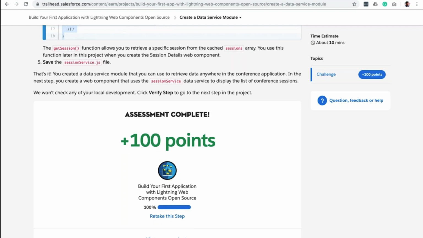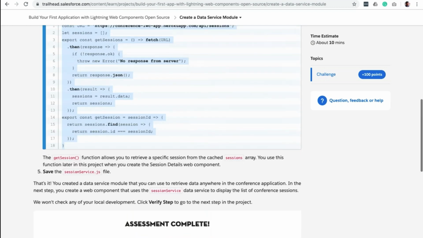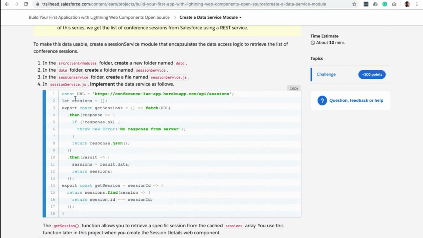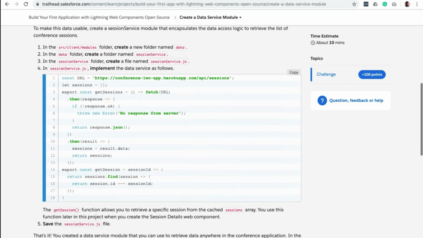Everyone executed the session service. Just copy the session service. Now, in the next step, we are going to integrate the session service into our app. Okay, then we'll take a look at how you're able to import shared JavaScript and all of that.